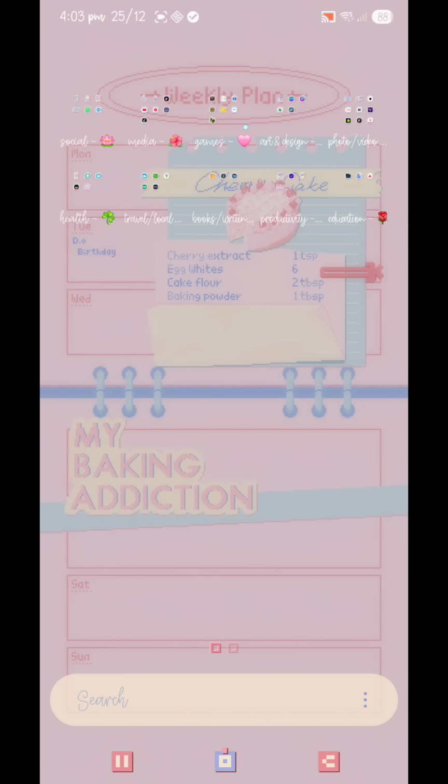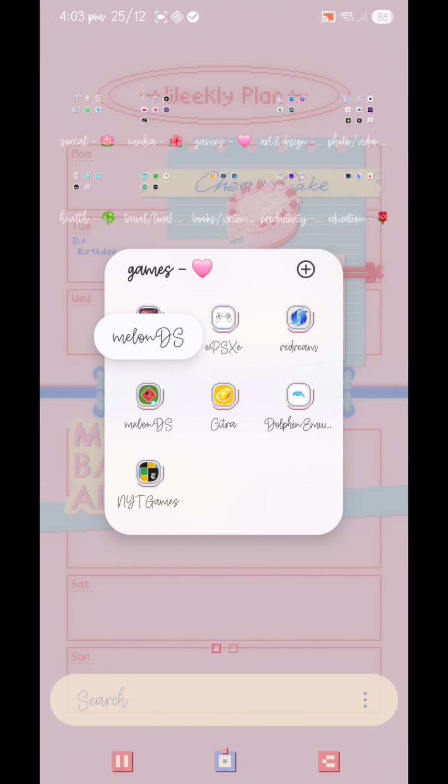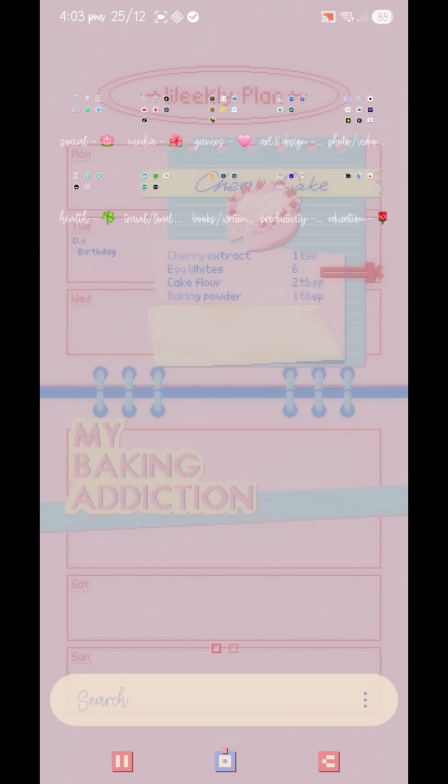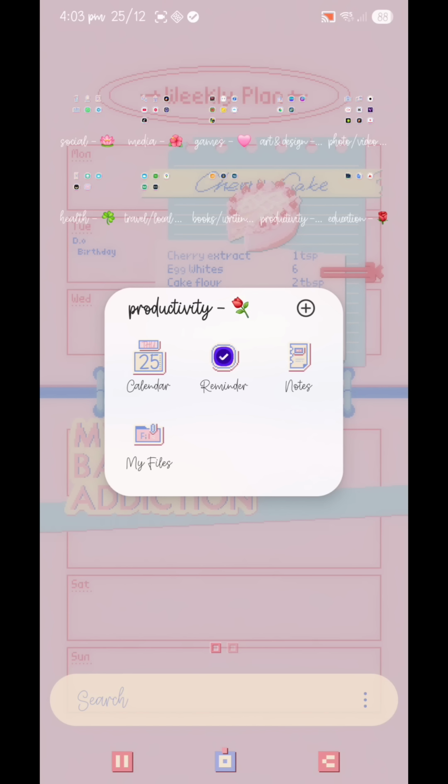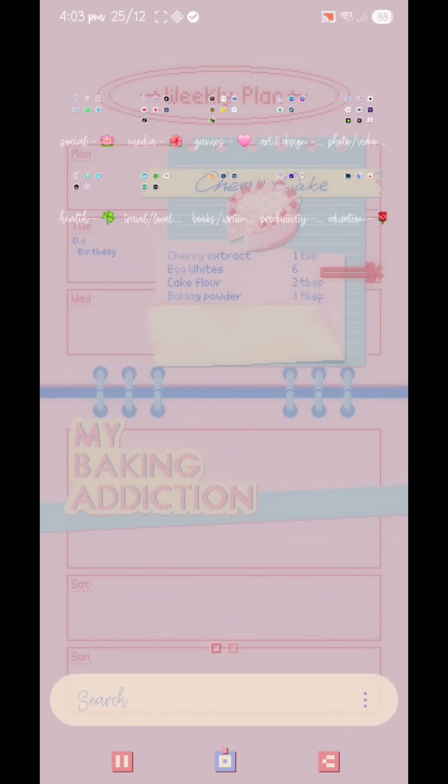So besides your emulator, which in this case is Melon DS, you will also require the Samsung Internet app or any other internet app that supports downloading files, and then of course you will need an app like My Files, which you can basically use to extract the zip folder. So without further ado, let's begin the process.